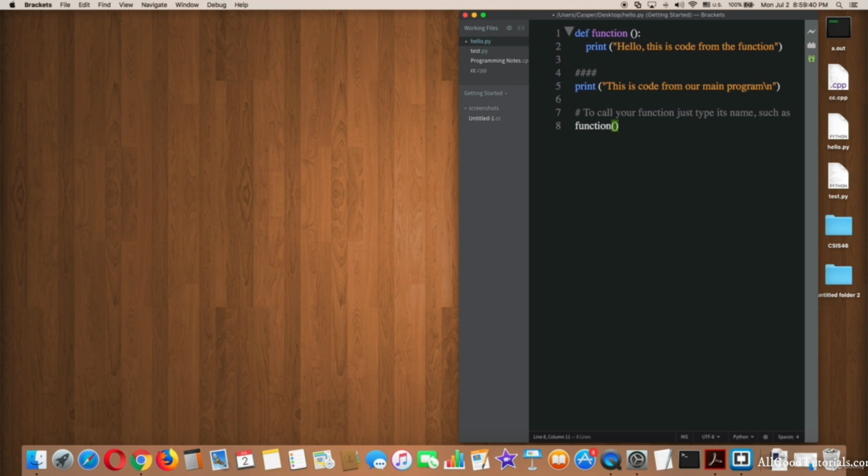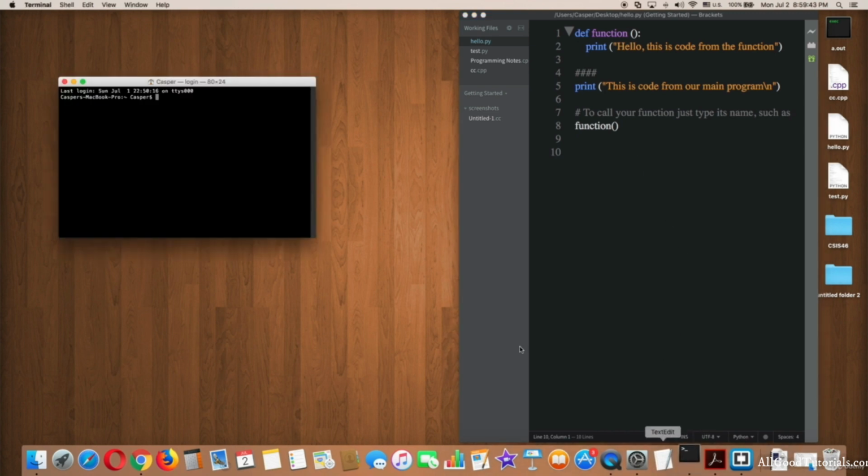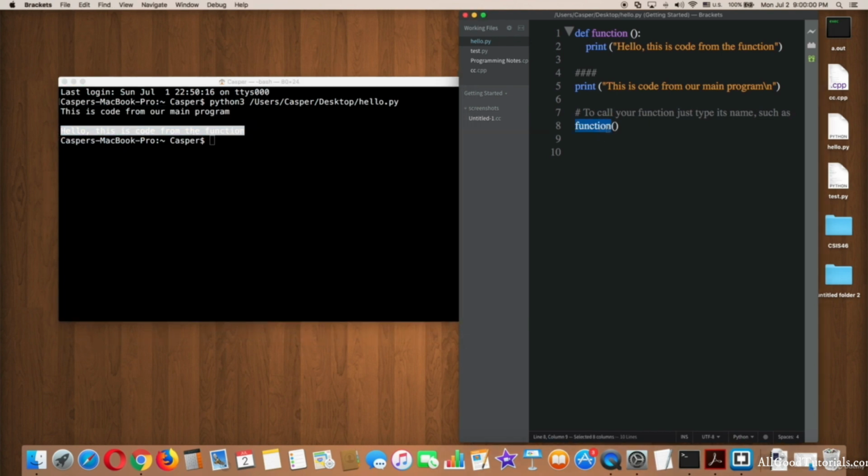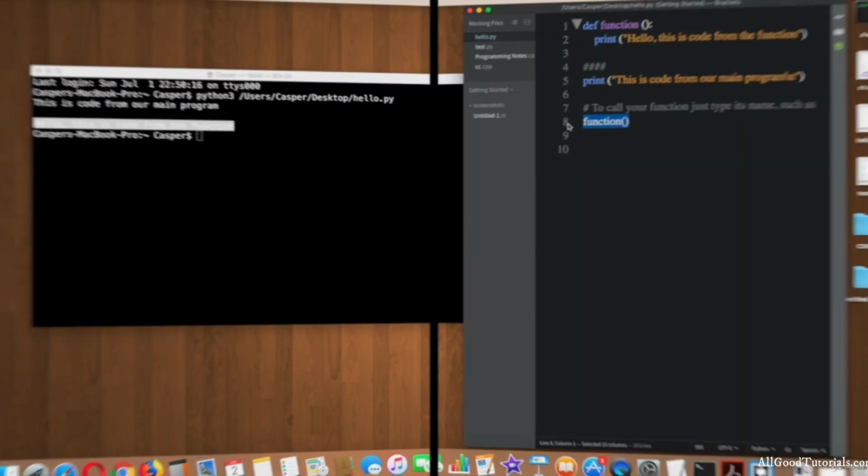After that, try that on the terminal. Beautiful, as you can see, your function works well in the main program. That's all for now. You need to practice functions on your own computer. Thank you very much.